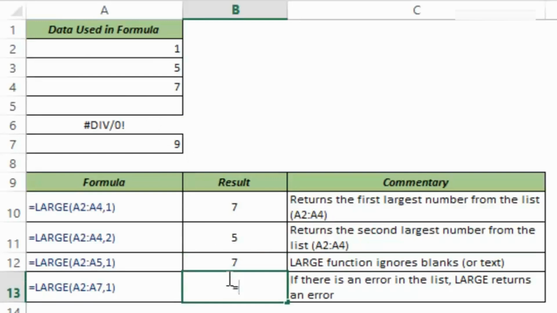But if you have an error value anywhere in your range, then it would return an error. So here I have A2 to A7 where A6 is a division error. So now when I hit Control Enter, this would return an error. So make sure that within your array there are no error values.